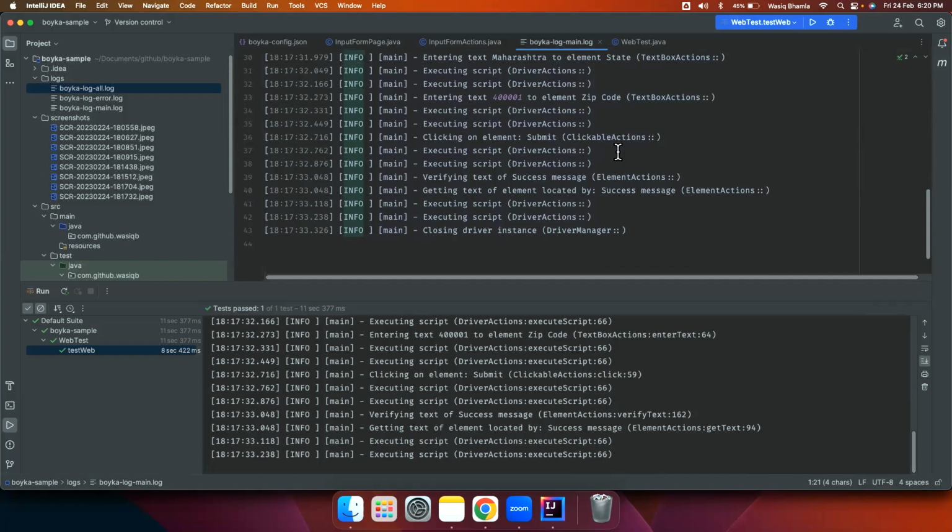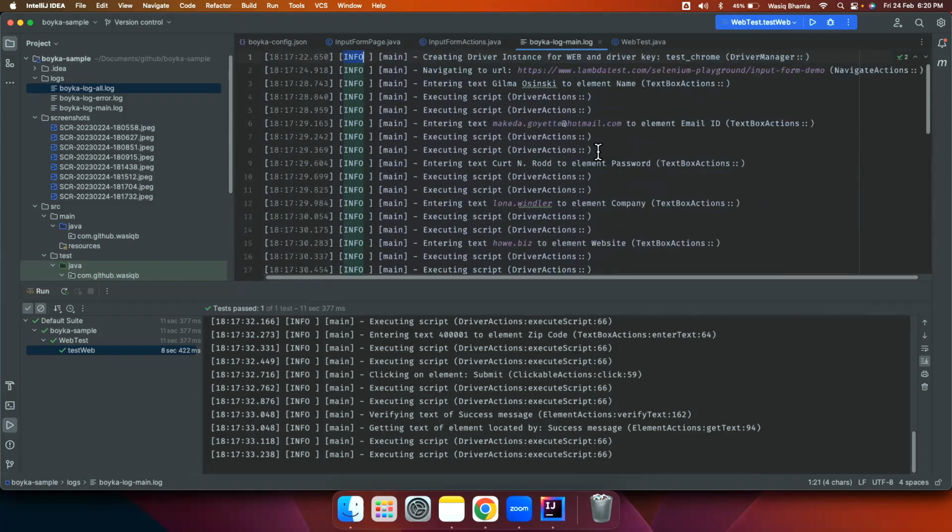So, what is the current release version of the Boyka framework that is available? Yeah, Boyka framework 0.13 is available. This version contains all the four platforms, so you can automate all the four platforms. In the coming videos, we will see how to automate Android and iOS applications as well. Mostly, this is it for the web demo.